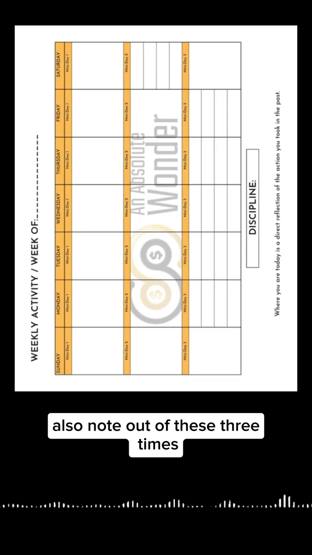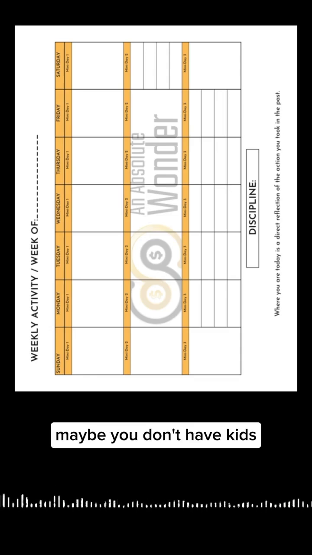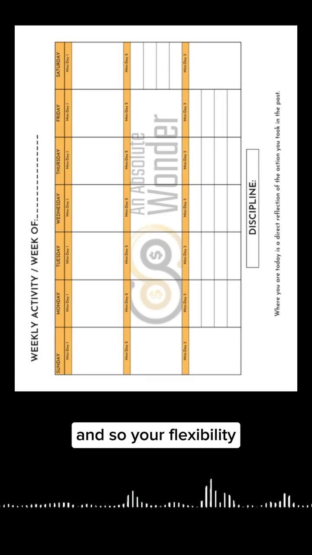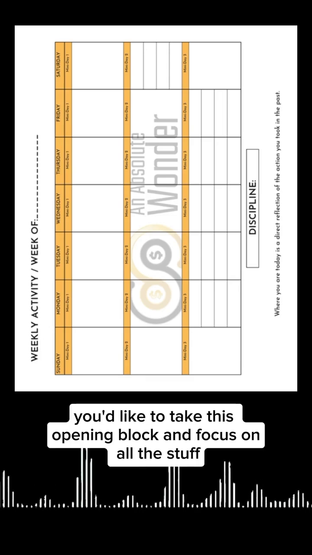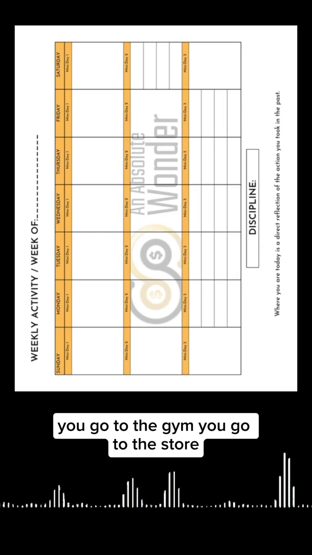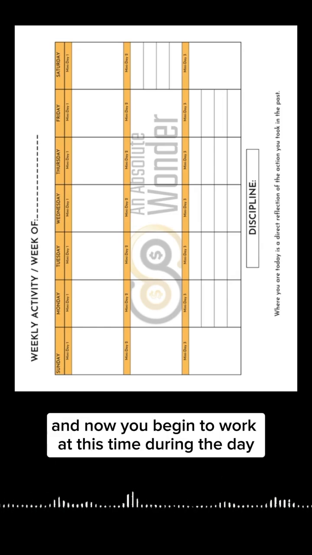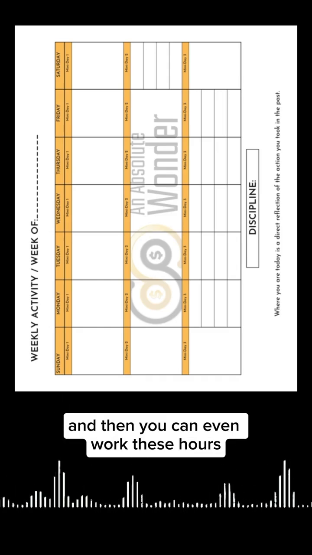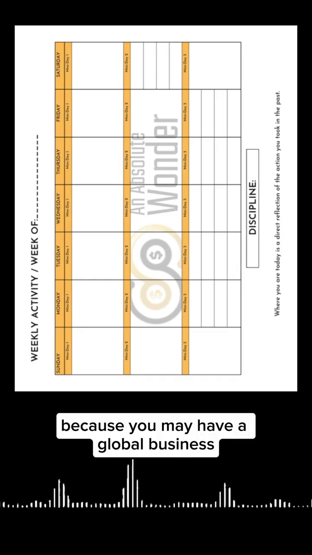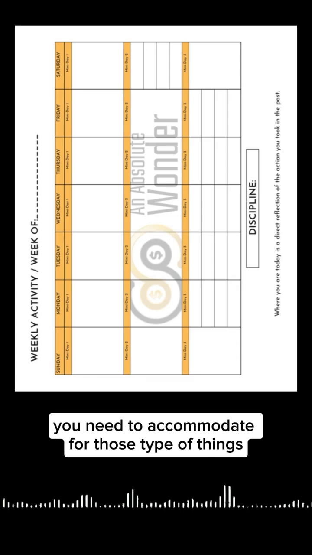Also, note out of these 3 times, which is your best productivity time? Maybe you don't have kids, and so your flexibility is that you'd like to take this opening block and focus on all the stuff for you. You want to do the prepping for food, you go to the gym, you go to the store, the post office, all the things. So that slot across the week is designated for you, and now you begin to work at this time during the day, and then you can even work these hours because you may have a global business, or you might be on the East Coast and a lot of your clients are on the West Coast, so you need to accommodate for those type of things.